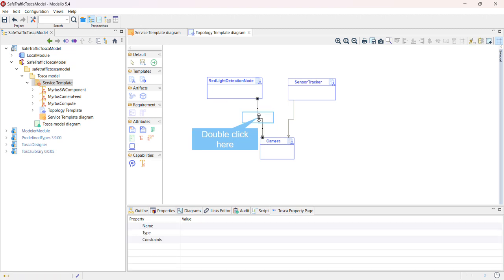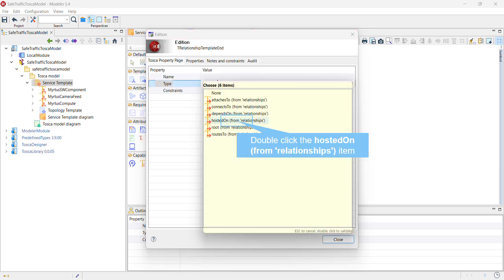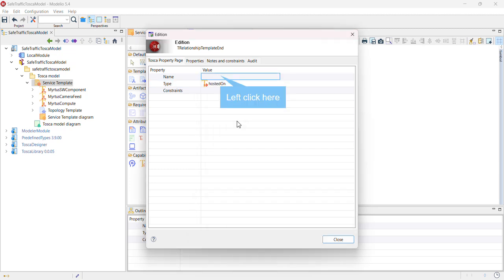We double click each one of the relationships we just created, and we mention the relationship type. In this case, it's the fact that they're going to be hosted on here. We can also add a name if we want it to be displayed on the diagram.